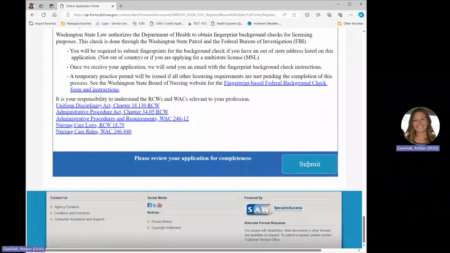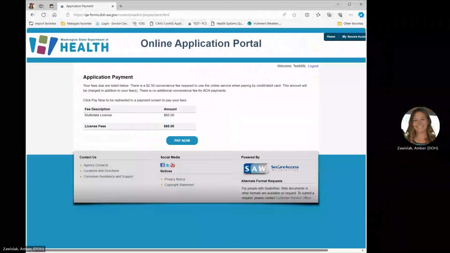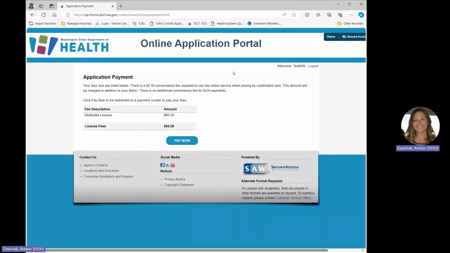I'm going to go ahead and click submit. Next, you'll see an application payment screen prompted. And there is a $2.50 convenience fee with the online application portal. This is across the board for all healthcare credentials in the Department of Health. And the fee for a multi-state license upgrade is $65.